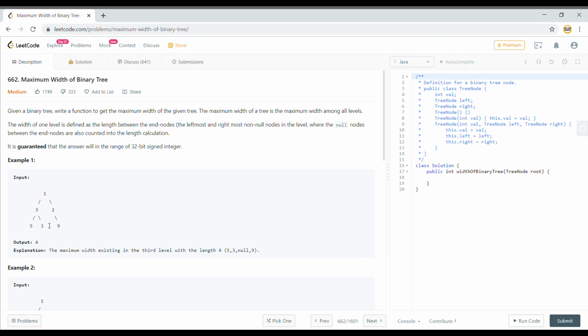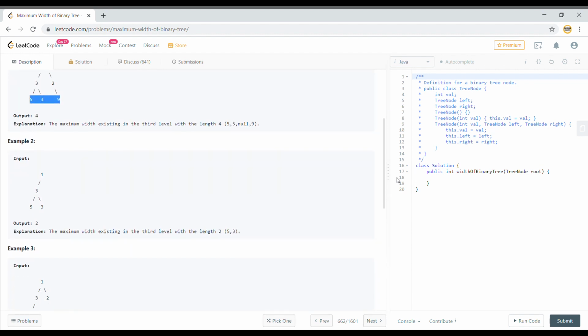So for this particular tree, if we see, the width of this tree at level 1 is 1, the width at level 2 is 2, and the width at the last level is 4, because we have one node as 5, one node as 3, the left node of 2 is null, so that will also be counted, and the right node of 2 is 9. So the number of nodes at this level is 4, which is maximum for this tree. So the width of this tree will be counted as 4.